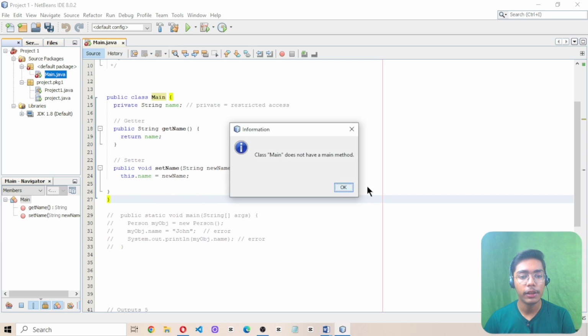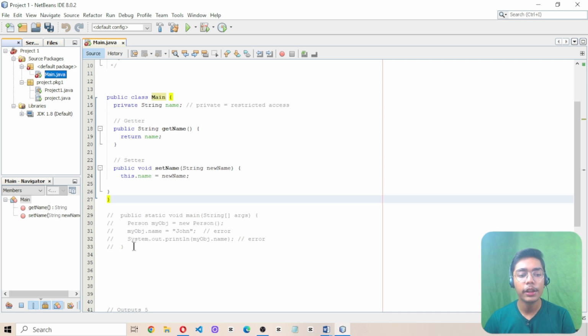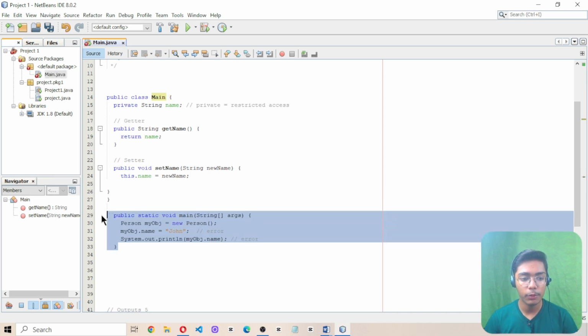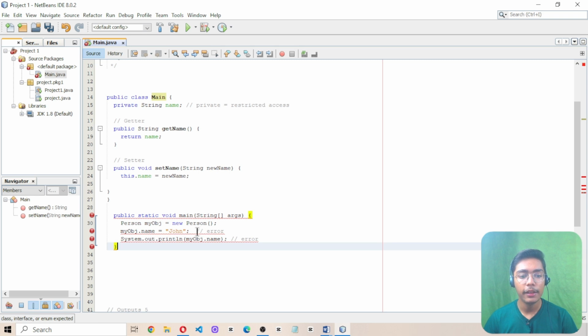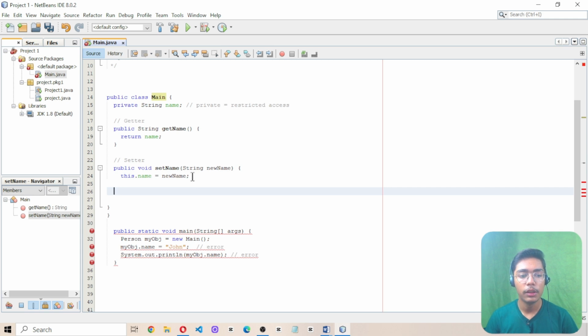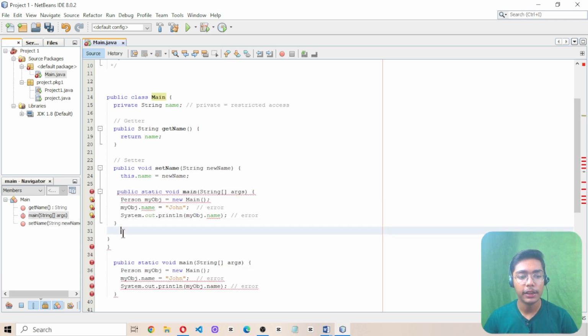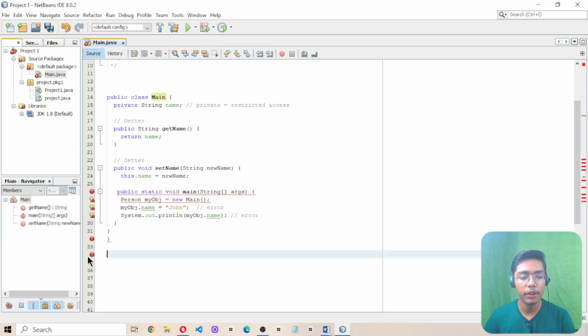If I run, you can see it is saying that class main does not have a main method because we are not calling the method here. So remember, when you are using it, you need to call this method as well. I will be removing all these things from here, and our file name is main, so I will be writing main here like this. If I copy this and paste it here like this, we can get these things running. I will be making this bracket like this, removing one bracket from here and removing all these things as well, and then running it.